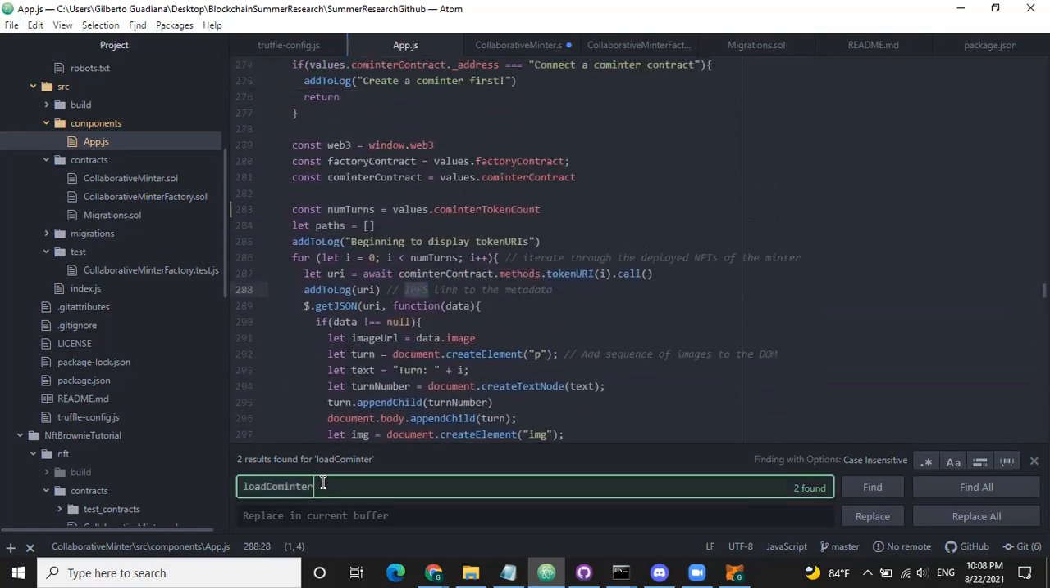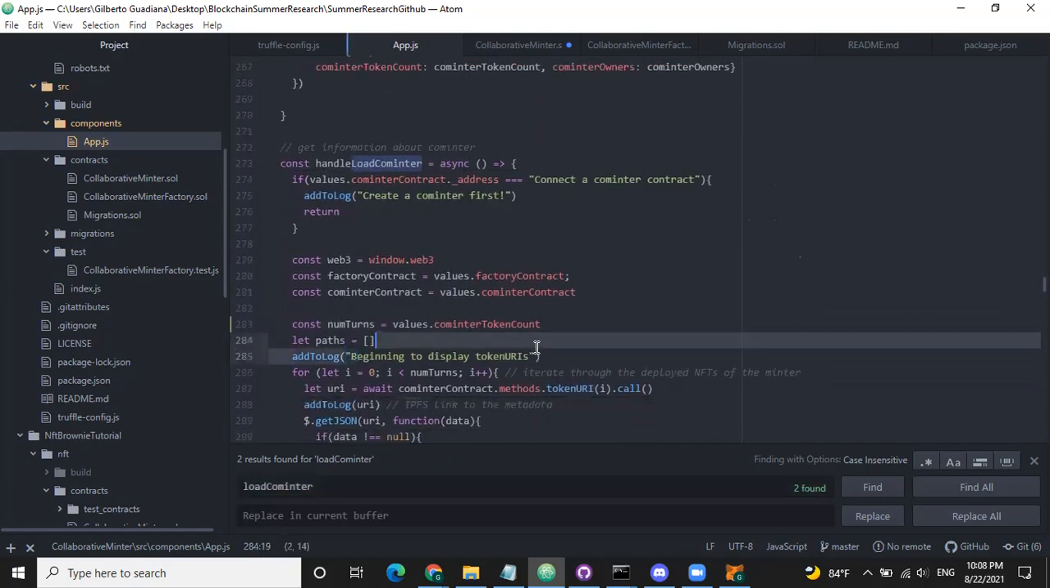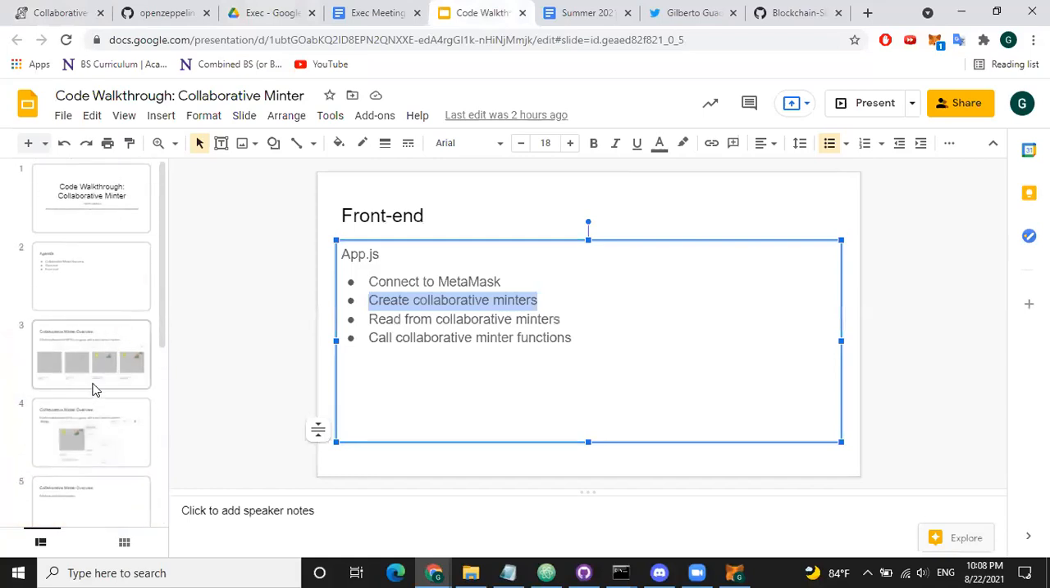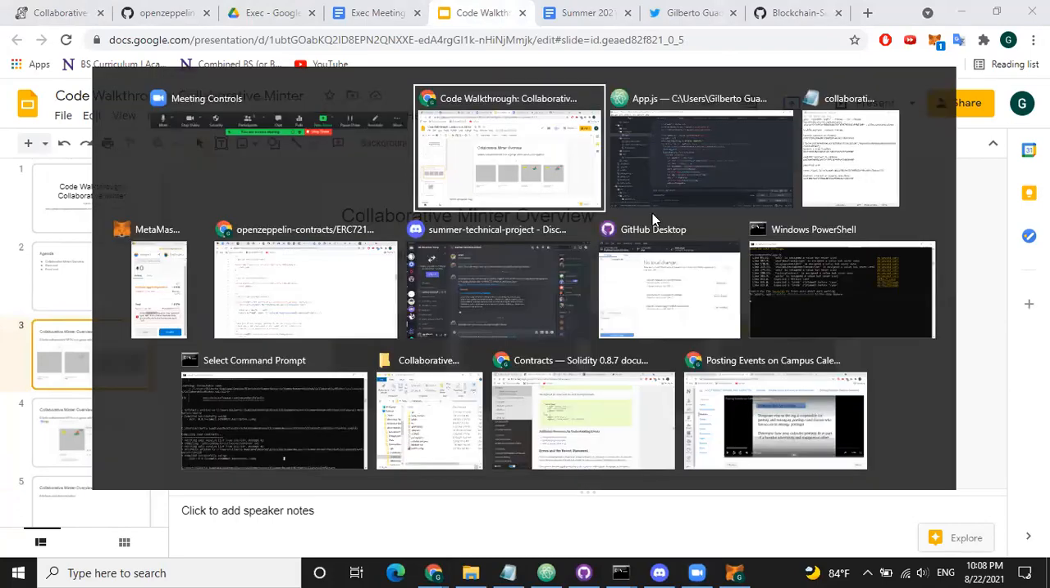So that's load commenter. What it does is show you all the different stages of turns that have already been played. In my example, it would render on screen turn 0, and then show this piece of artwork, and then turn 1, and show this piece of artwork, and then keep going through every turn that has been submitted. So that's what load commenter does.